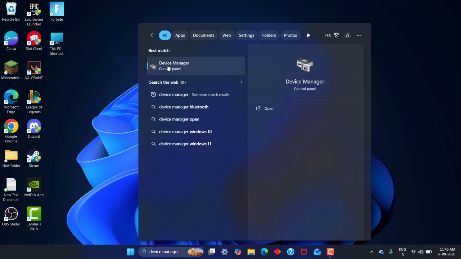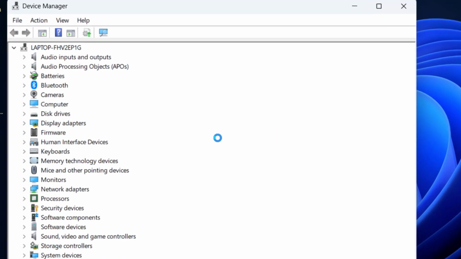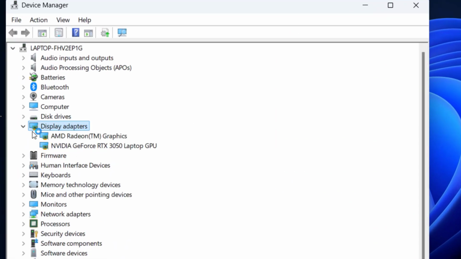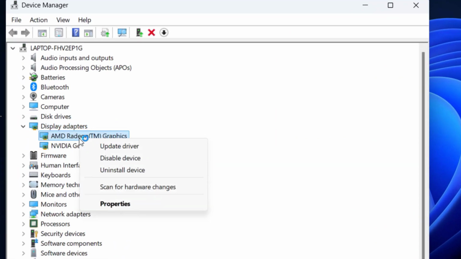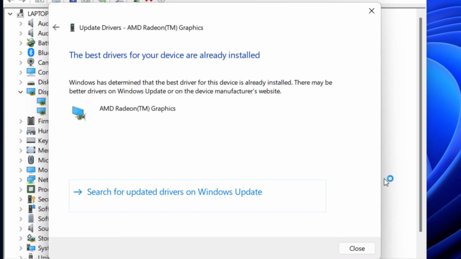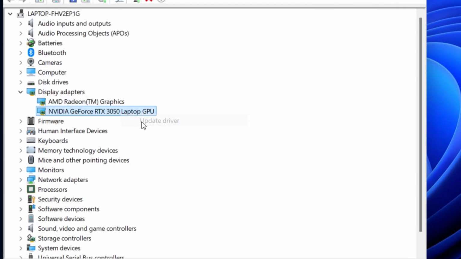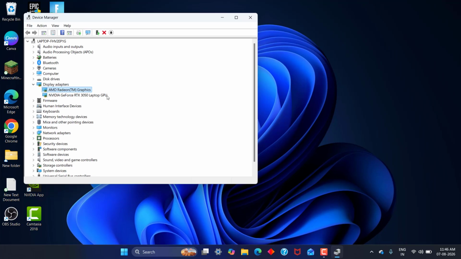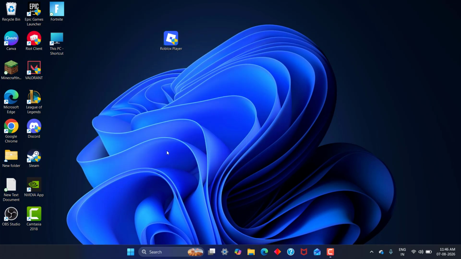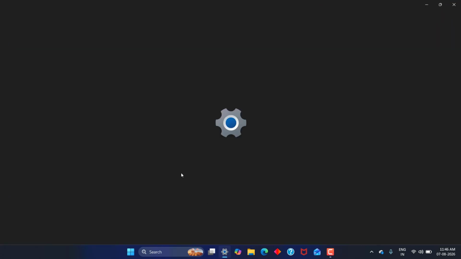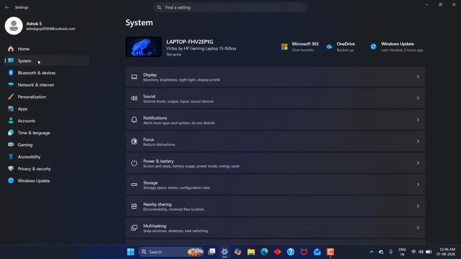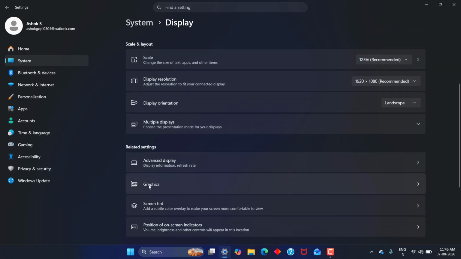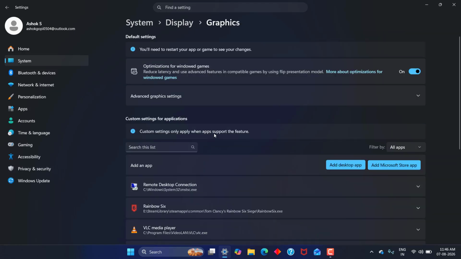Search for device manager, click it, click display adapters, right click the display adapter, click update driver. You can update the driver by using this method or else go to the official website. You can check the drivers here. Go to the official website of the drivers, download and install the latest version, depending on your device.